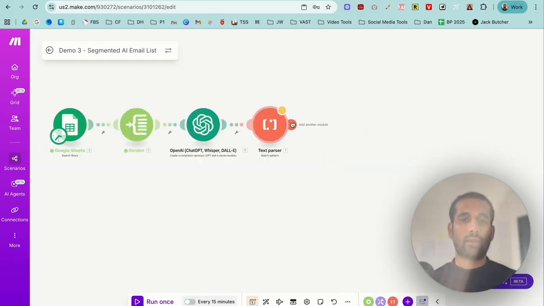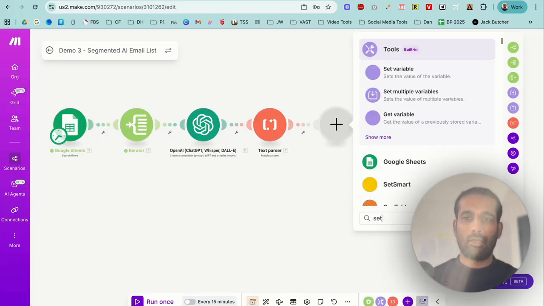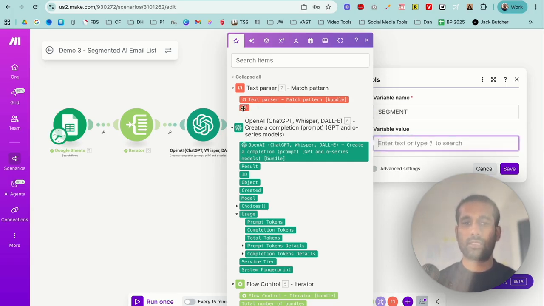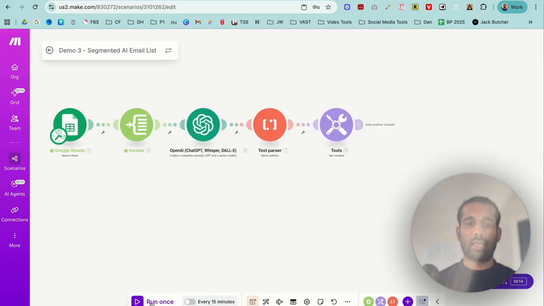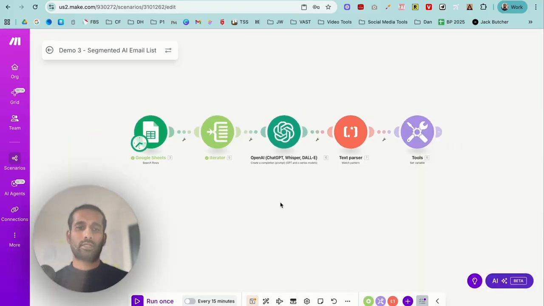So now if I come in here and I add a new module and I use the set variable, let's give it a name. Say we are using the segment, and the value of this is going to be the value that comes from our text parser. I'm just going to save this and quickly run this automation to show you how that works.